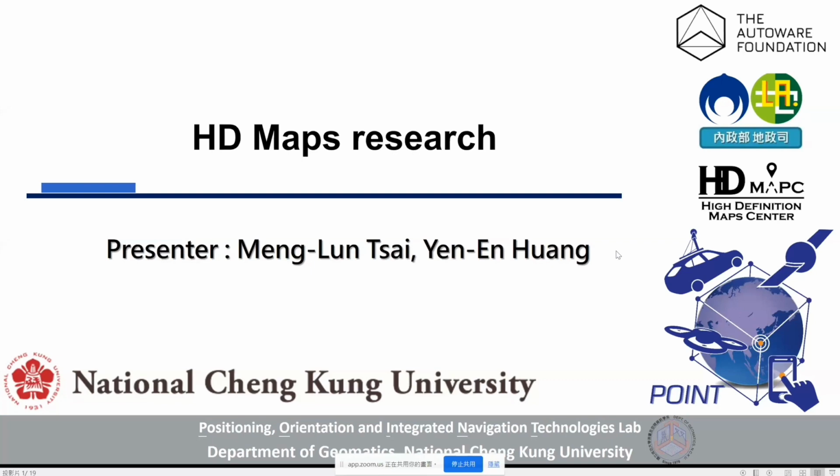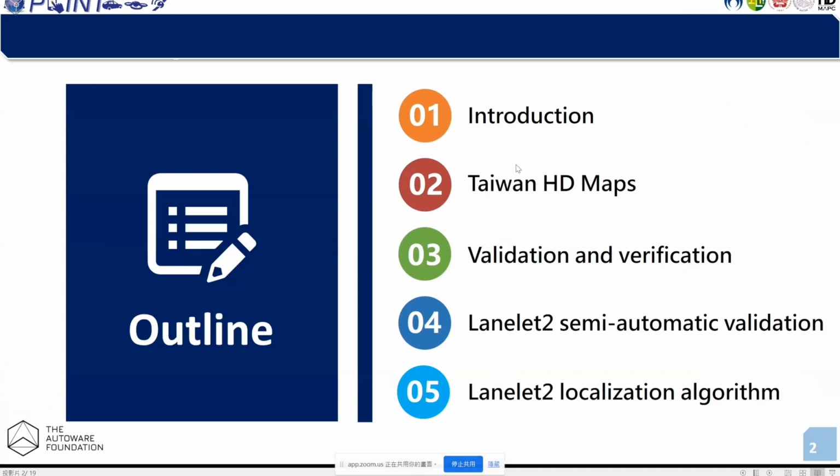And today I will introduce the HD maps in Taiwan. And this is my outline. I will separate it into two parts. In the first part I will introduce the Taiwan HD maps. And the second part is about the lane-level localization issue.